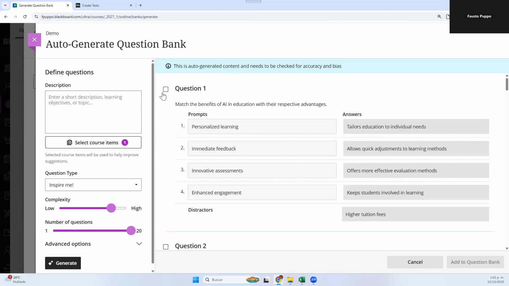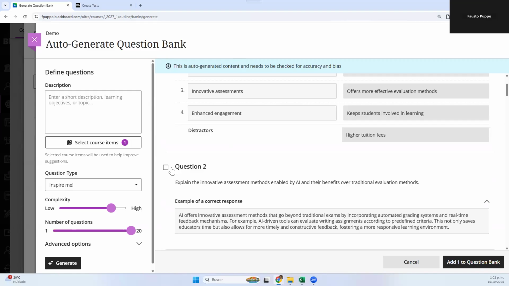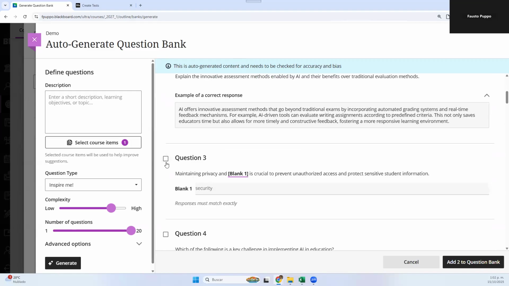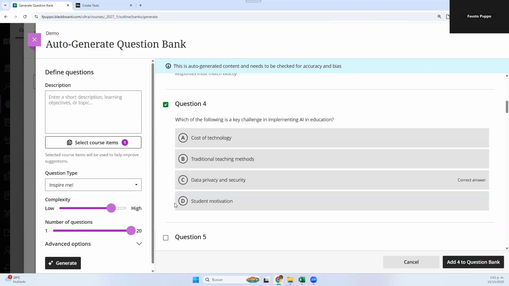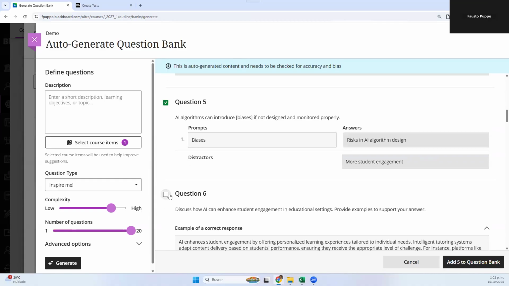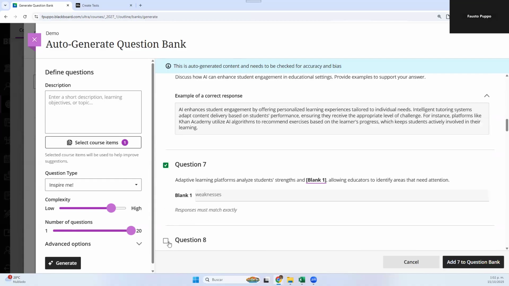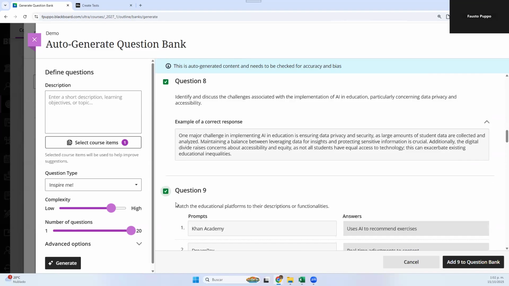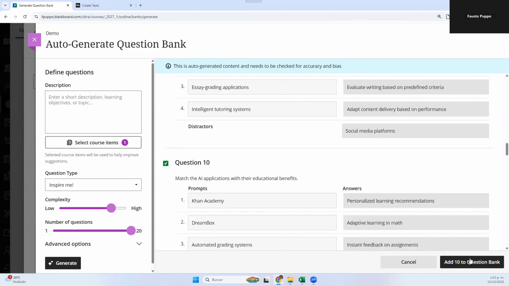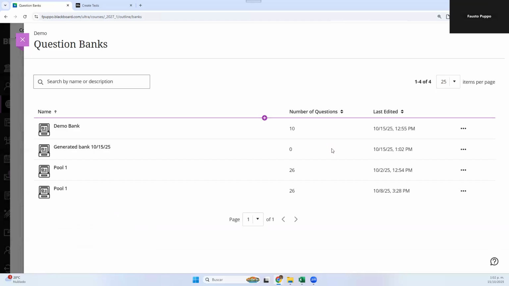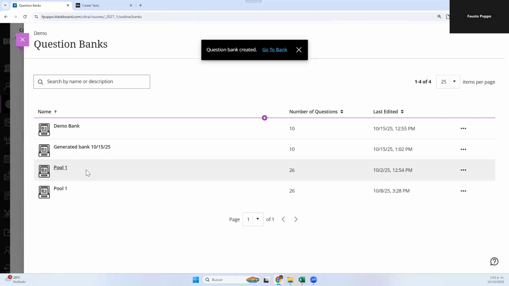Okay. So as you can see, again, this is auto-generated content and it needs to be checked for accuracy and bias. You select the ones you want to use. Okay, and then you want to give it a name that is easy to identify.